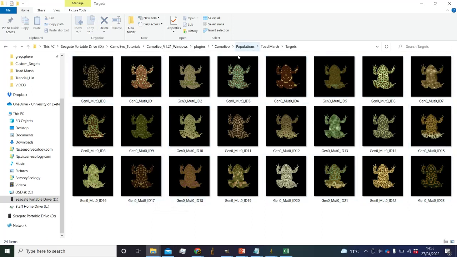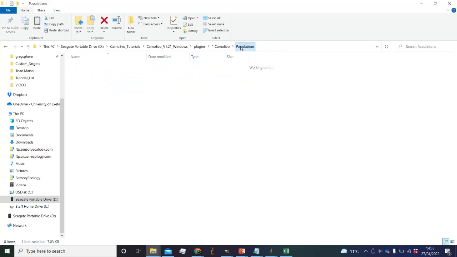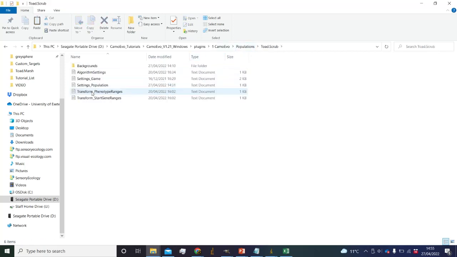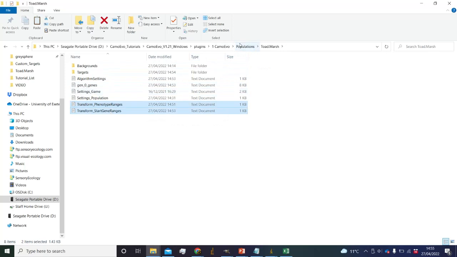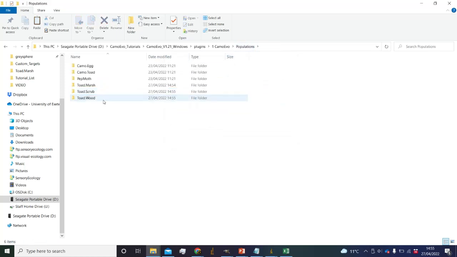One thing that might be worth doing is comparing exactly the same population. So what I'm going to do is copy the Gen 0 genes into the toad scrub and into the toad wood. I'm going to copy the transform phenotype and transform start genes from the toad marsh into the toad scrub and into the toad wood.